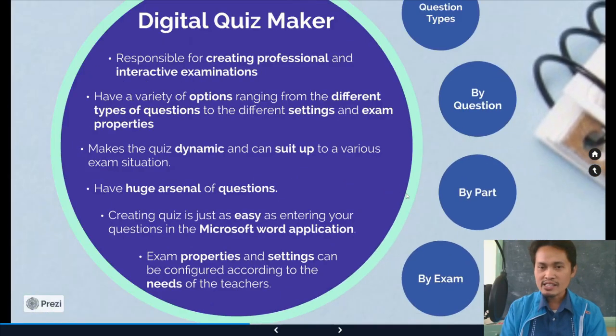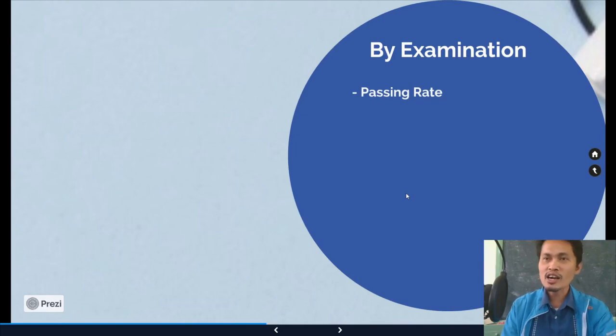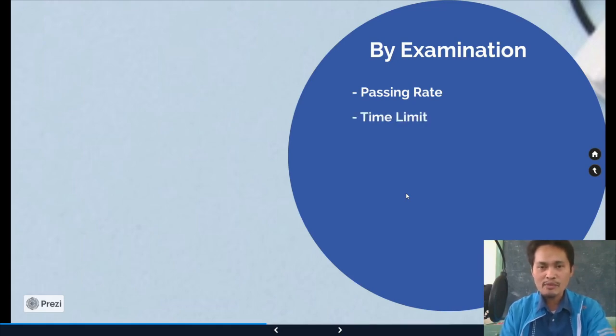Okay. The next one is by examination. It pertains to the whole examination, no? Okay. We have passing rate. So what is the passing rate of your examination? 50%, 75%. You can choose this one. Okay? And then time limit. Is the time limit per examination, or per question, or no time limit at all? Okay? So you have 3 options here.